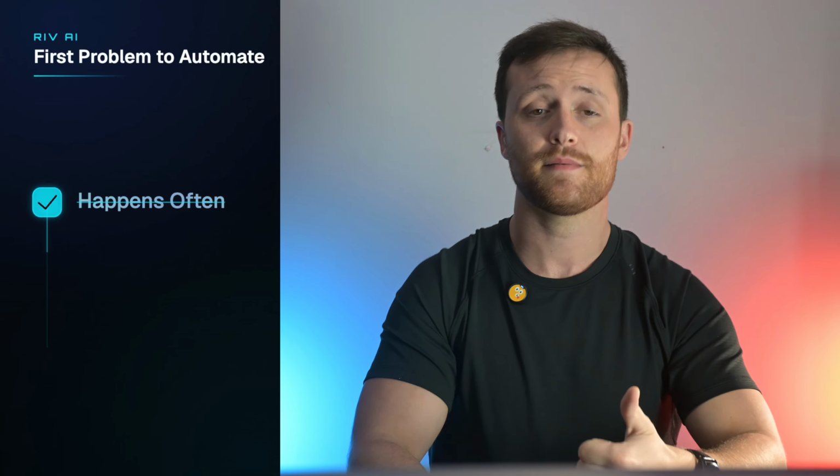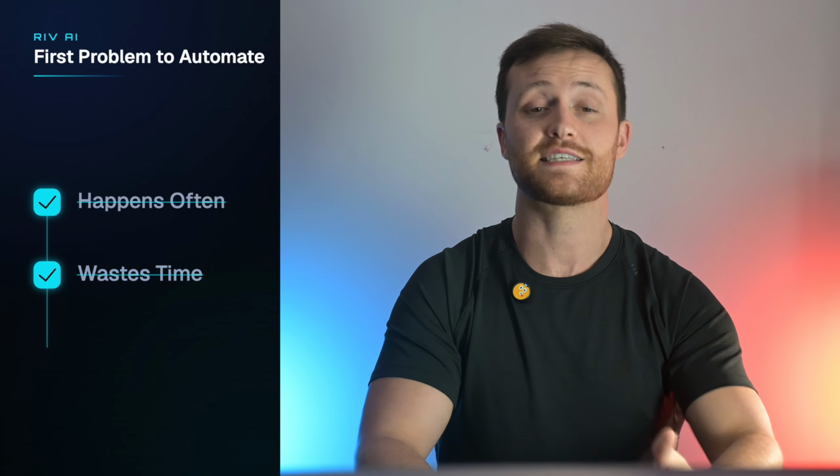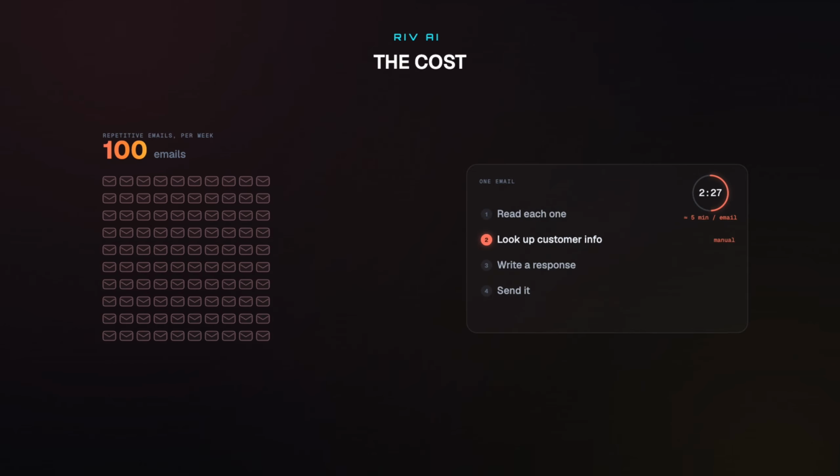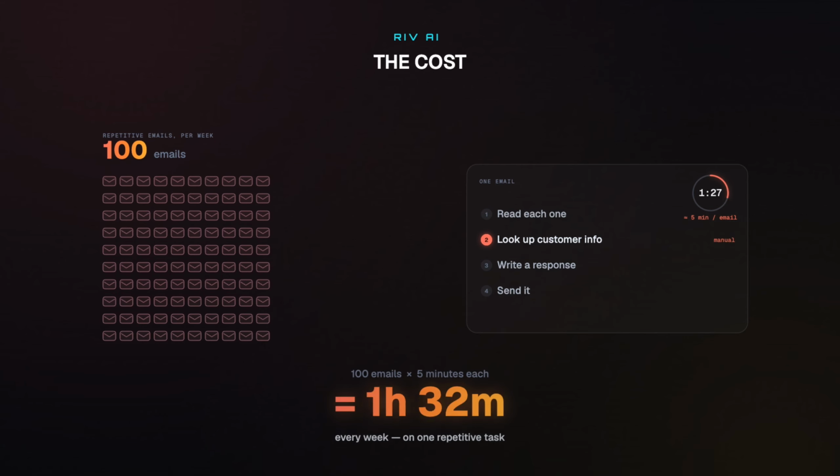Start small, do one painful, repetitive, measurable process. The best pilot automation should have these three things. It happens often, it wastes time, and success is easy to measure. For example, let's say customer service gets 100 repetitive emails per week. Right now, employees manually read each one, look up customer information, write a response, and send it. Maybe each email takes 5 minutes. That is over 8 hours a week on one repetitive task.